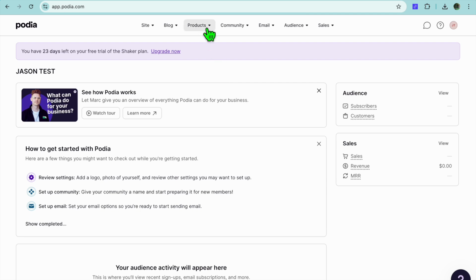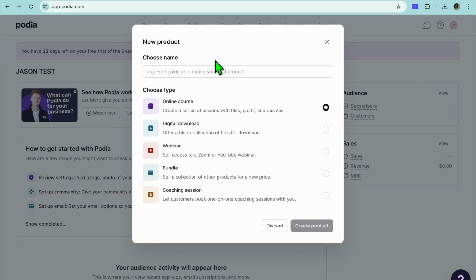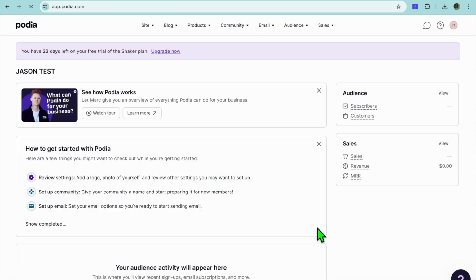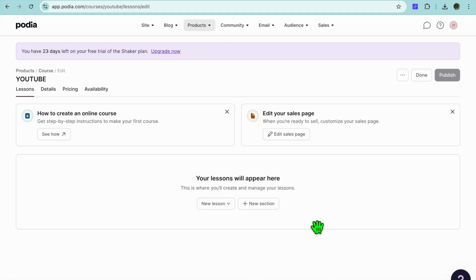Once on your dashboard, you're going to hover over products from the top navigation bar, and you're going to tap on it and select new product. After selecting new product, you're going to select online course. Then you're going to give your course a name. So for example, let's say I were to call my course YouTube. Then you'll tap on create product.